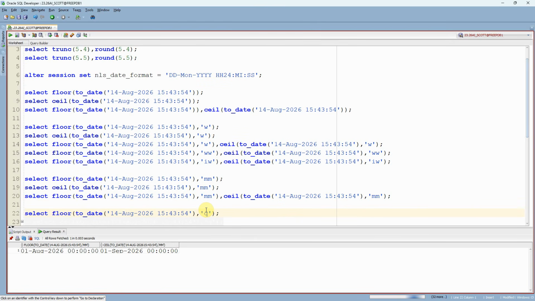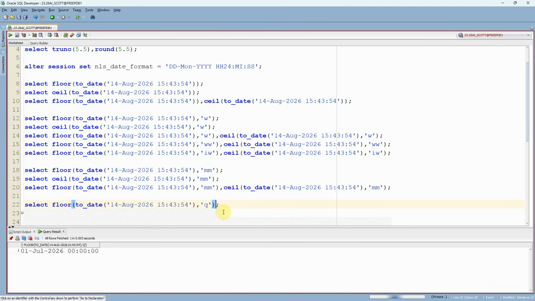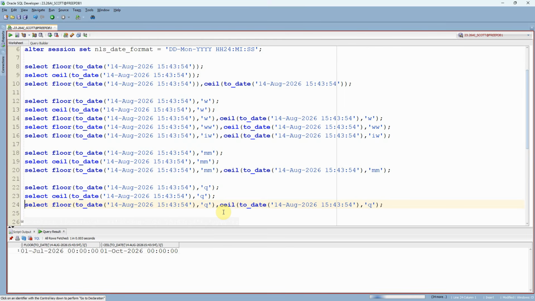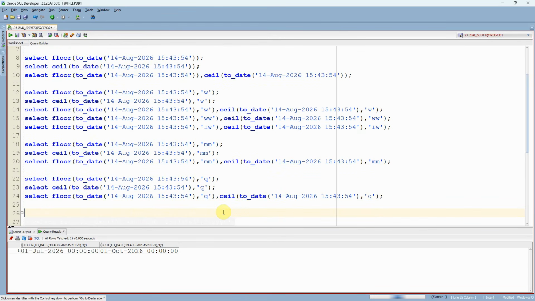Let me show you another query. So I'm applying the floor function for the date, and I'm specifying the format specifier as Q, nothing but the quarter. So it will take us to the starting day of the current quarter in which the date falls. Similarly, CEIL will take us to the starting date of the next quarter. So in this case, it will return 1st October. Okay, let me show you both together. So the floor will take us to 1st July, and CEIL will take us to 1st October, because our input date is 14th August.